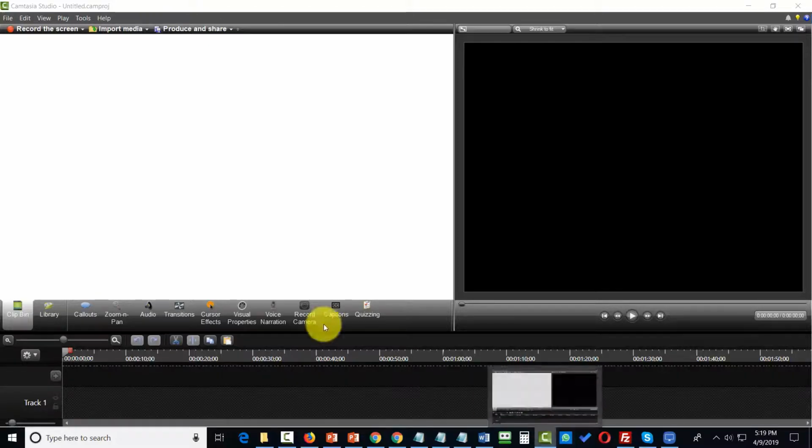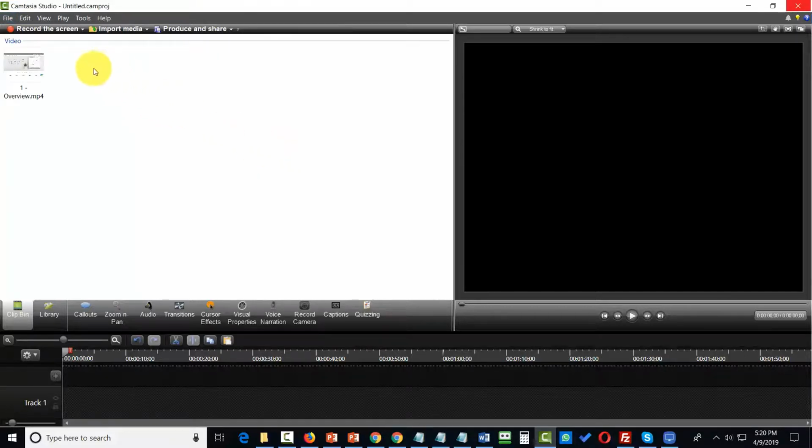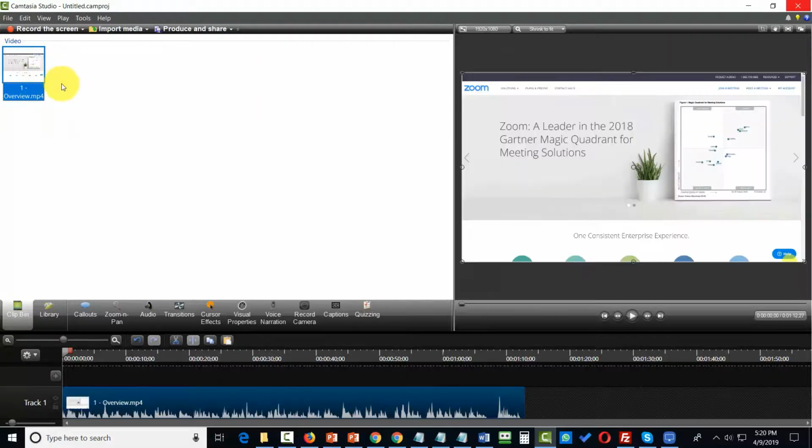So what we're going to do is take our file command and import the media into our clip bin. Once we have the video there, all we're going to do is add it to our timeline. Now, every editing program is slightly different. However, you are going to have a timeline available to you. You are going to be able to view both the audio and video in your recording.